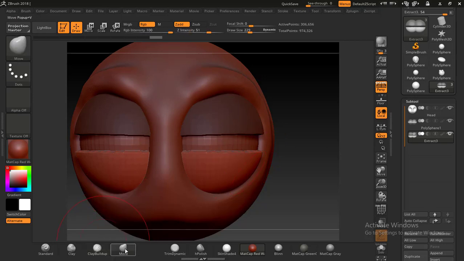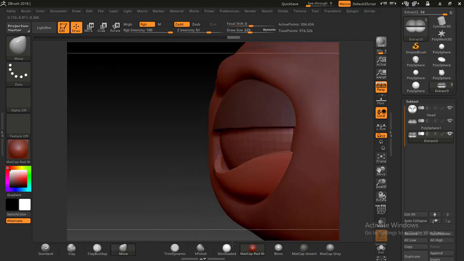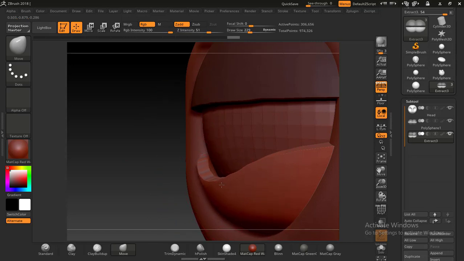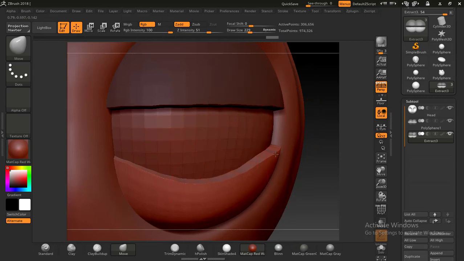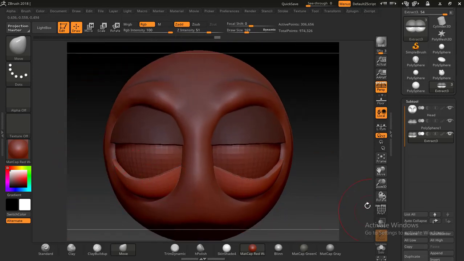I'll select my move brush and start adjusting them. Don't go too wild. It's bit by bit. Zoom in, adjust your brush size to influence a reasonable amount of the sculpt. If I press S and reduce, I'll be working around this. You can see it happening the other way.